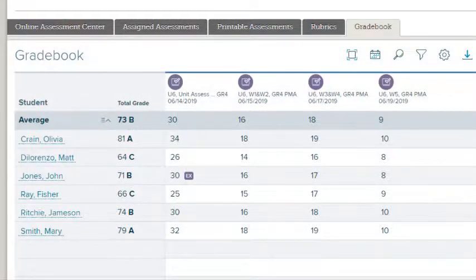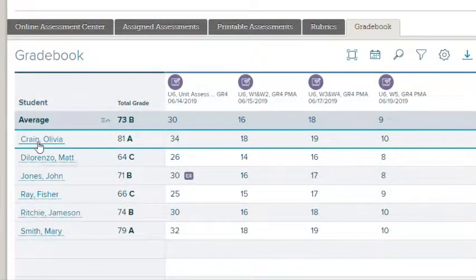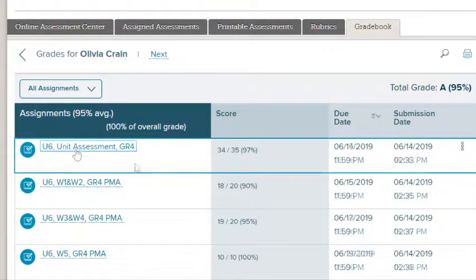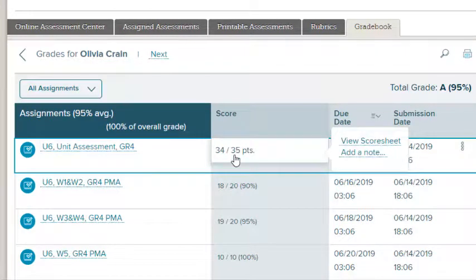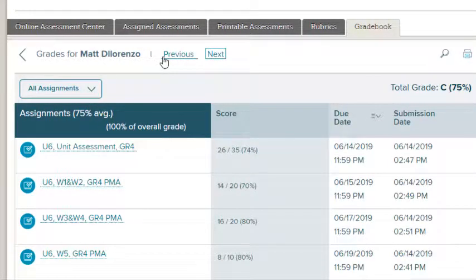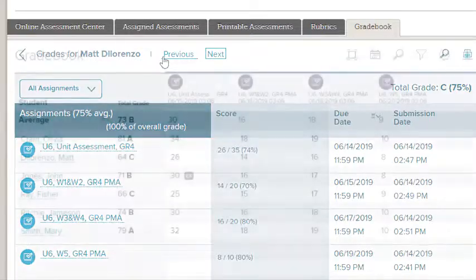To work with a particular student, click the student's name. Select the assignment name to view any student submissions. Select the score to view the score sheet or add a note. View older assignments by selecting a date from the drop-down list. Click the print icon to print the student's gradebook. Use the previous and next links to view other student details.